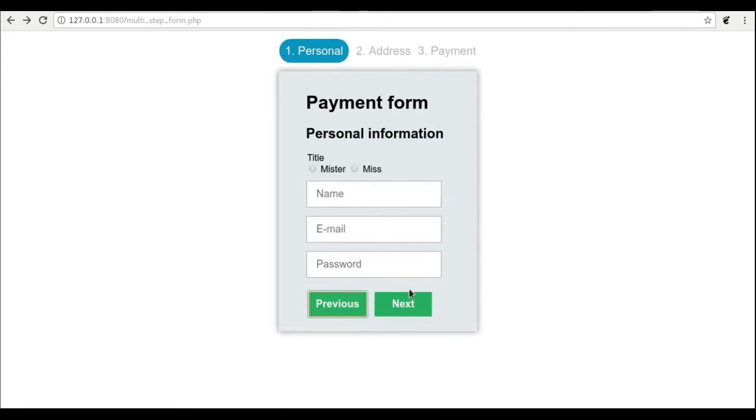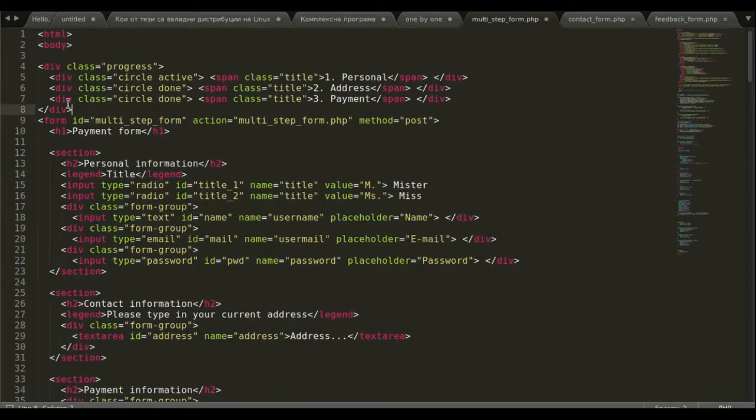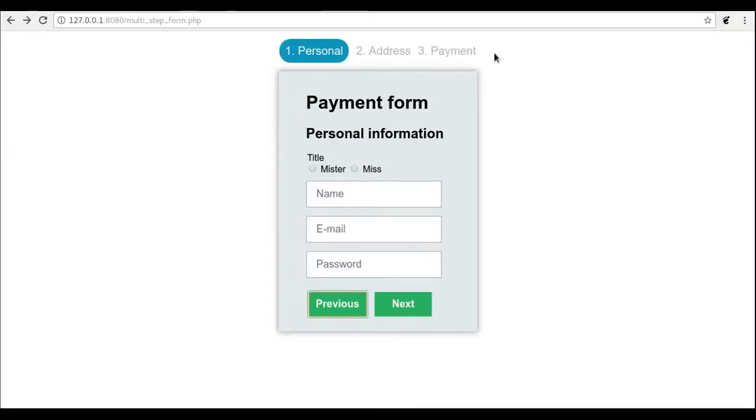The same applies to the previous button. So let's see how we can achieve this functionality. On the top of our form, we place one element in which we give a class of progress, and we have active and done circles. This markup represents the whole stuff here.